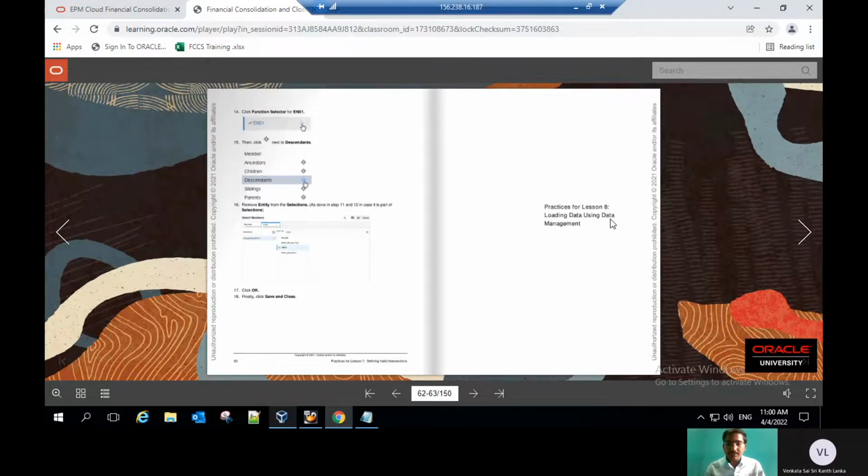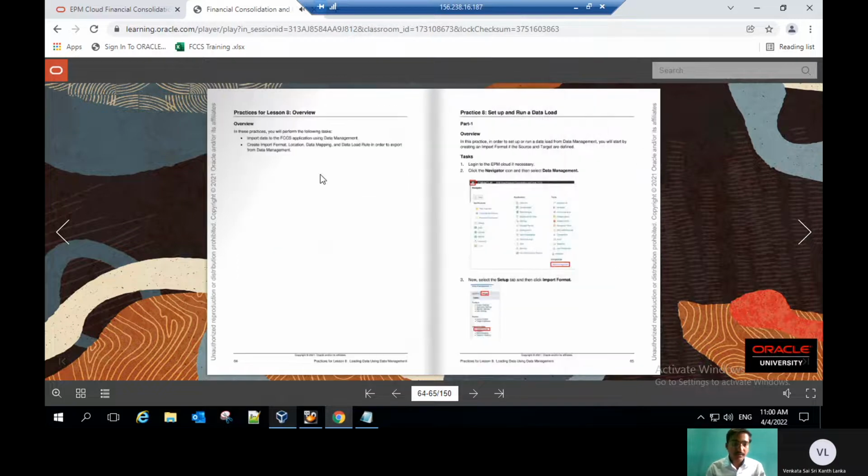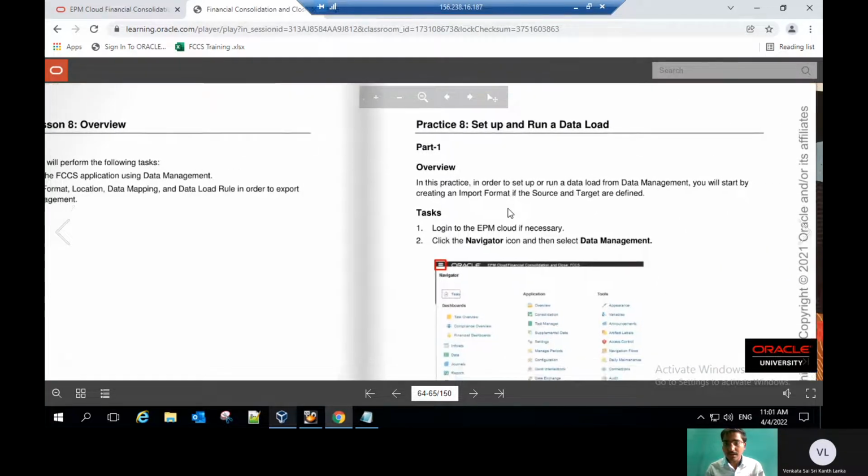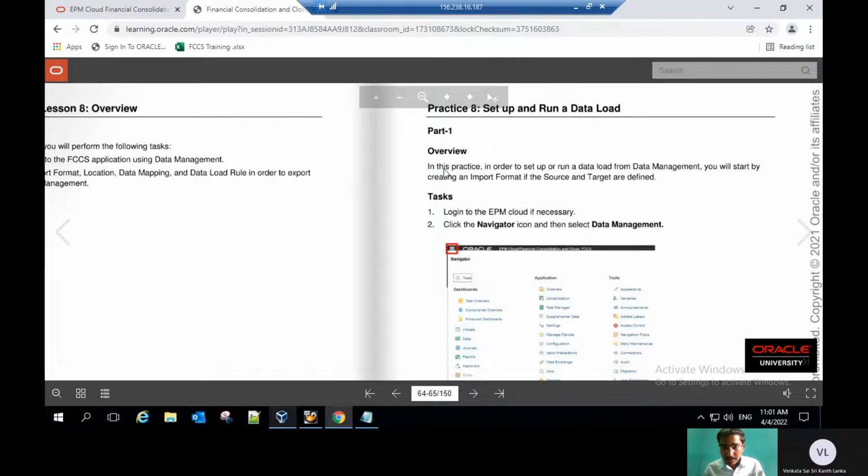Loading data using data management. Import data to the FCCS application using data management. Create an import format, allocation, data mapping and data load rule in order to export from data management. Set up and run a data load. In this practice, to set up and run a data load from data management, you will start by creating an import format if the source and target are defined.